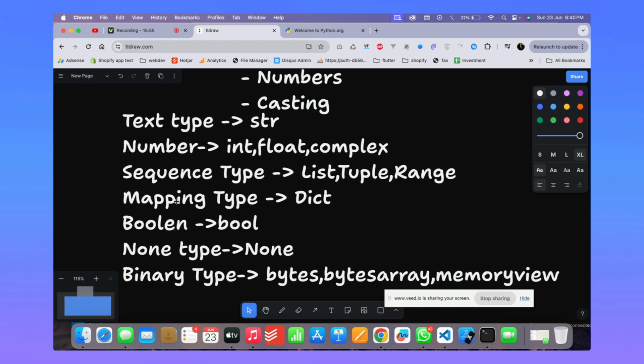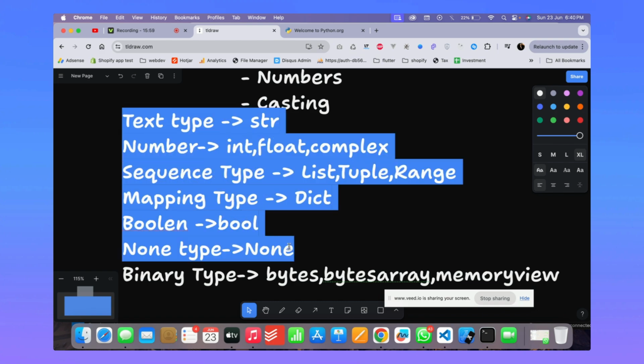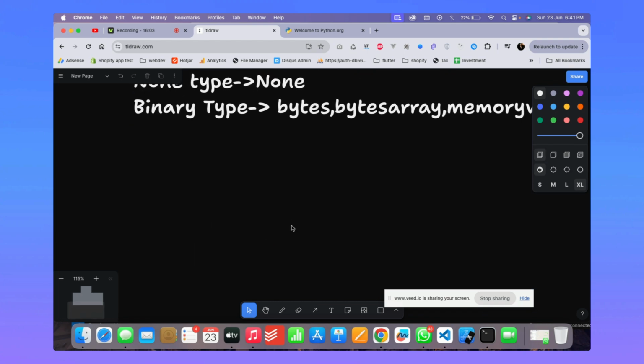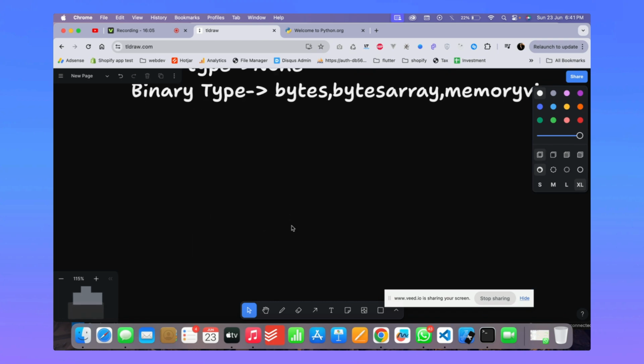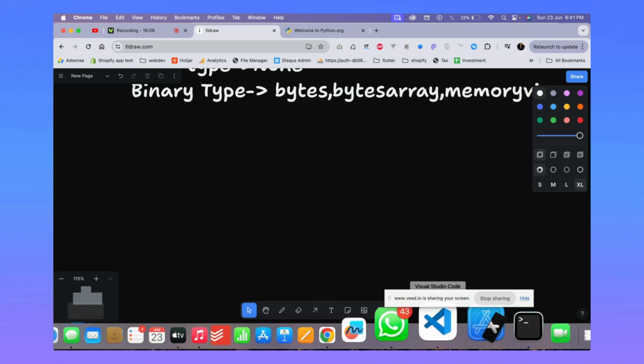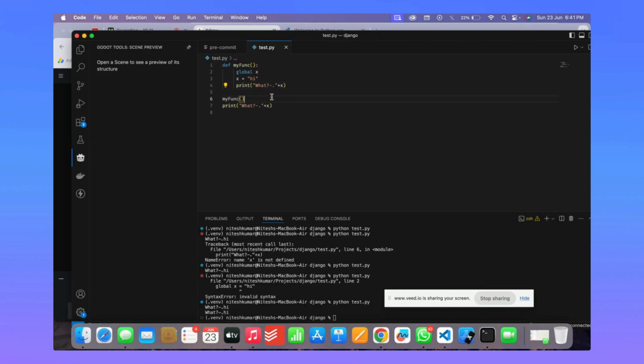The top ones which you see, from the text type to number, are usually there in most programming languages. Okay, so now let's talk about how you can get the data type of any object using type. Since we're talking about this, let's go back to our code here.